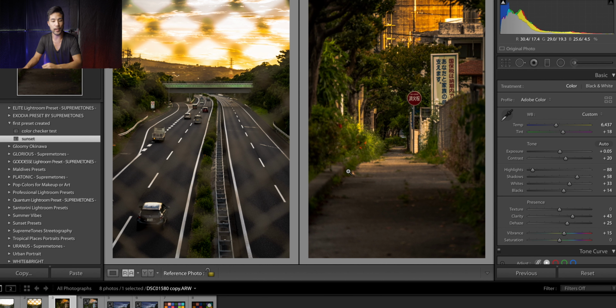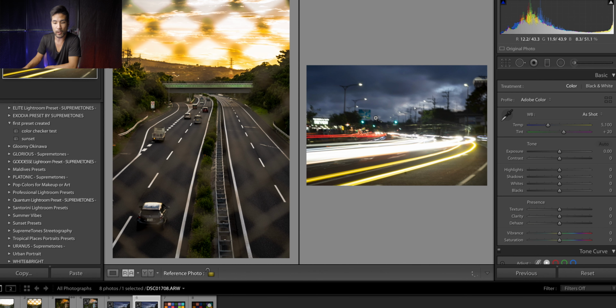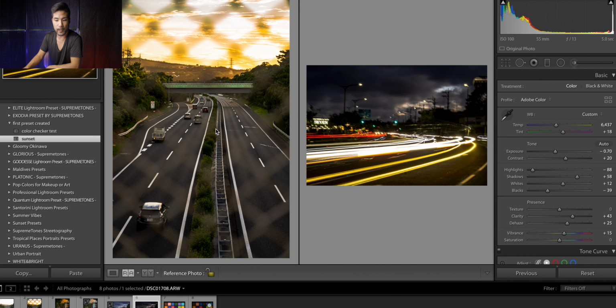Now, going back in here, I got a different photo, completely different, as a matter of fact. This is a long exposure light photography. This one's a little blurry. I should have picked another one, but you'll get the gist of how this is going to work. So again, we're going to apply the sunset preset. Wow, that looks awesome. The only thing with this one is it's a little bit too orange and red. I would like more orange in there than red.